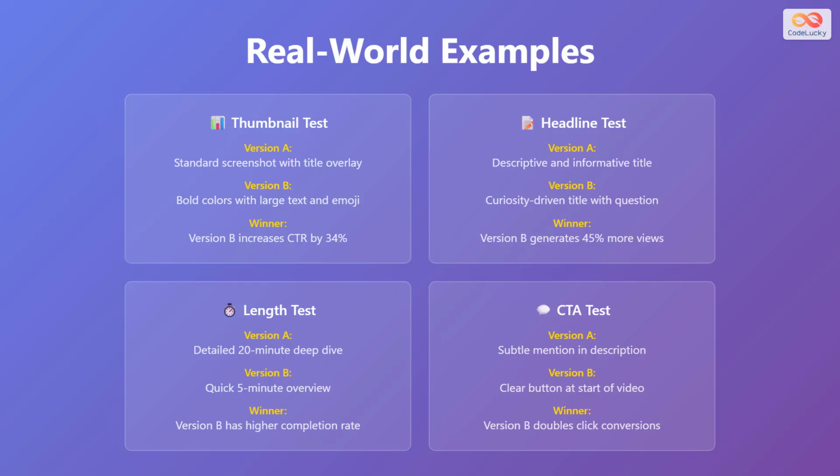Here's a framework for your testing strategy. First, identify your biggest problem. Is your click-through rate low? Is your conversion rate weak? Is your audience not watching till the end? Pick the biggest pain point. Second, form a hypothesis. If I change my thumbnail to brighter colors, more people will click. If I use a stronger headline, more people will buy. Make a specific prediction.